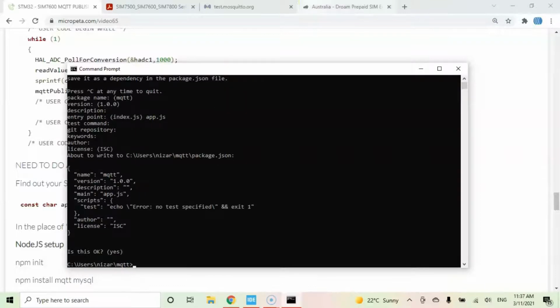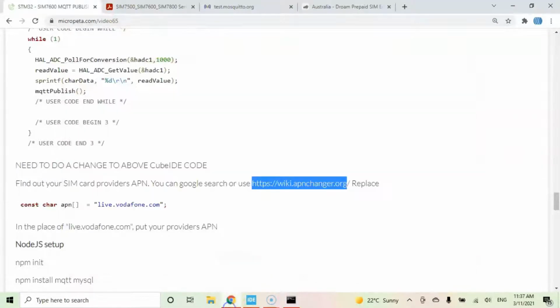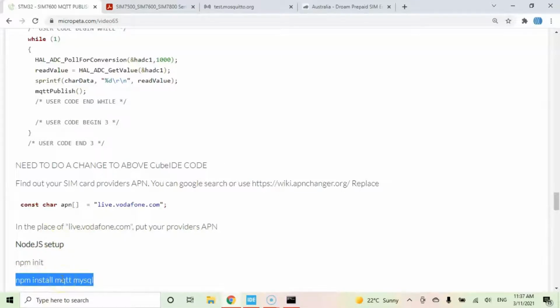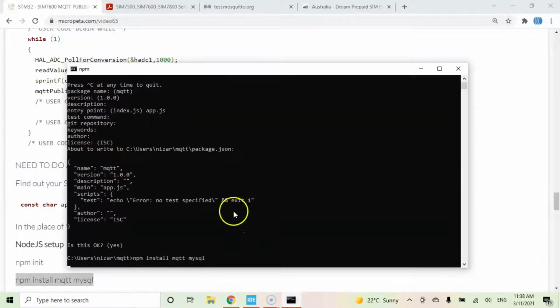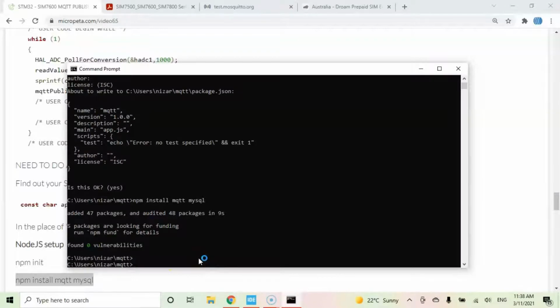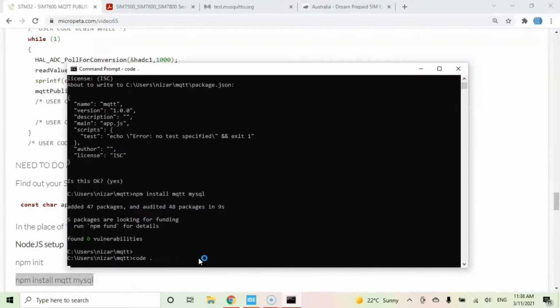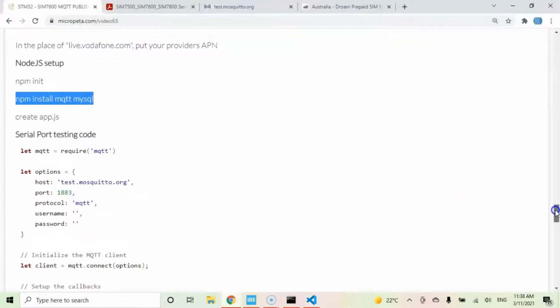Now we go to the Node.js setup, copy npm install mqtt mysql, and paste it in here. This will install MQTT and MySQL locally. Now we can open Visual Studio Code by typing code space dot. Go there. We create app.js and we put this content.